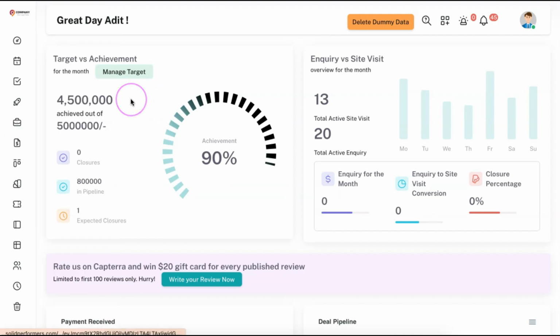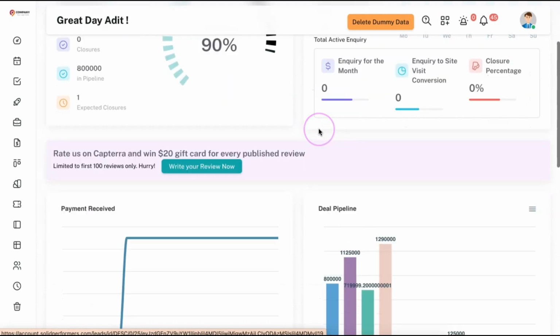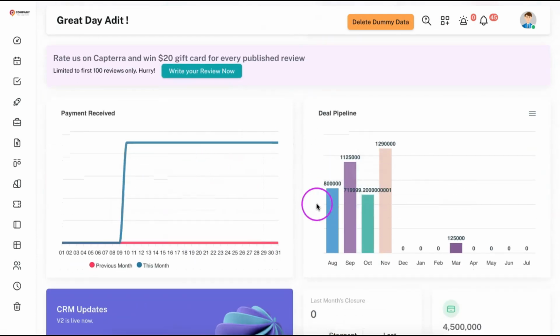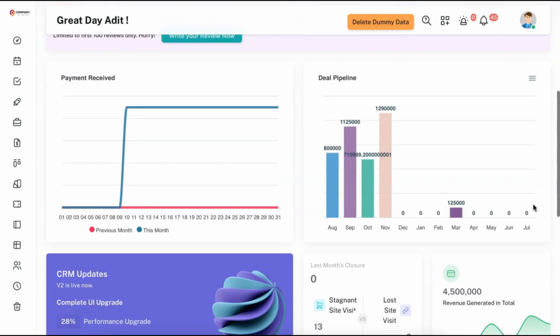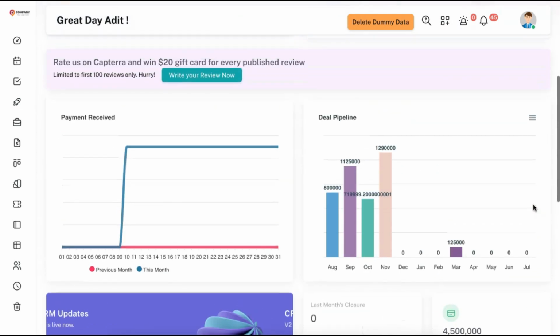If you consider the default dashboard, you can define the target for a user and the achievement of the target also will be displayed here. You'll also get to know how many leads are allocated for this month and how many leads are received, what is the payment received, and what is the pipeline value for the next 1 year. Everything will be visible in the dashboard itself.